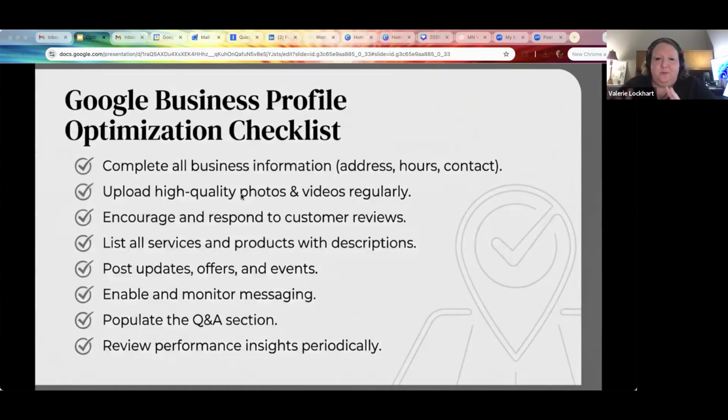So those are kind of the most important pieces. Your Google profile teaches people and Google what problem you're solving and who you solve it for. And so all of these things add to that legitimacy.